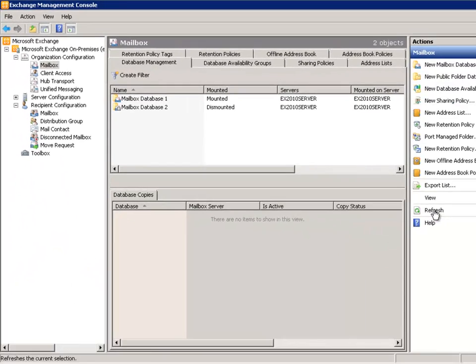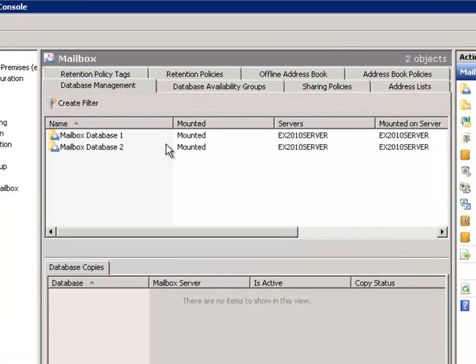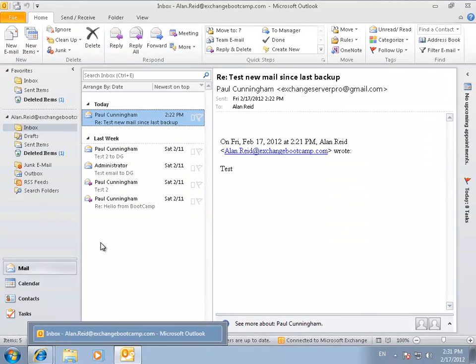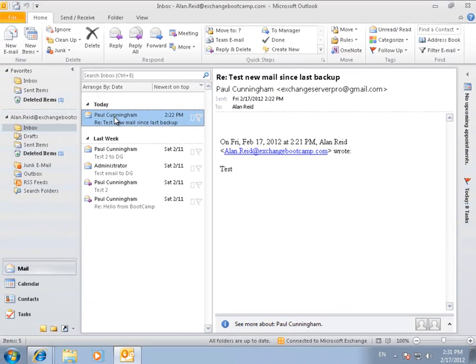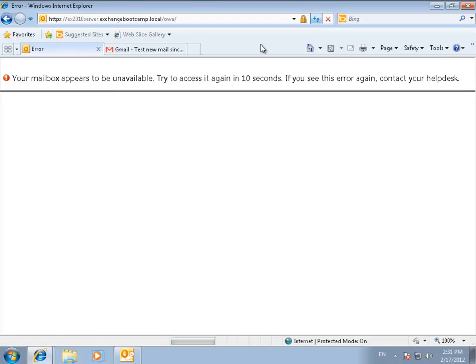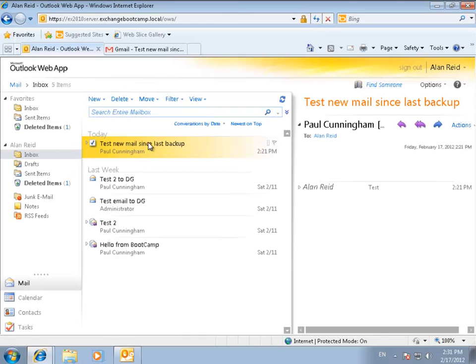You can also see in the Exchange Management Console that the database was mounted for us by that recovery process, so it is actually now online without us having to do anything extra. And Alan Reed's Outlook has reconnected to Microsoft Exchange because that database is now back online. And we can see that not only are the items that were in the mailbox at the time it was backed up back online, but also the new items that were sent and received since the last backup. And we'll just double check to confirm that again within Outlook Web Access. We can see the same result there. Those new mail items since last backup have been recovered by that transaction log roll forward process.